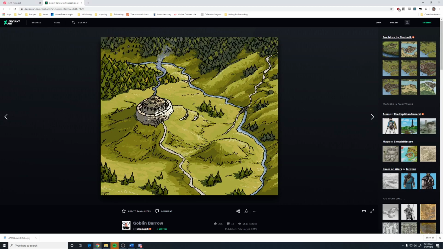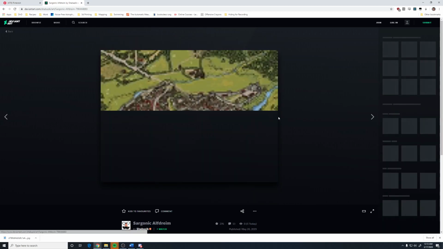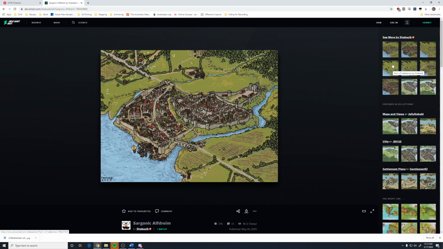Again, if you are taking stuff from artists and you are doing like a Twitch stream or something like that, or you're using a lot of an artist's work, pay them. They take the time to draw this stuff. It's worth paying them. This guy has some nice maps.